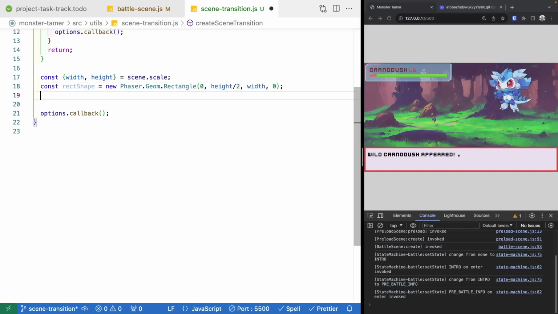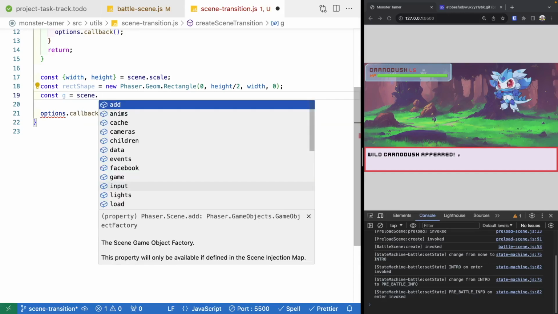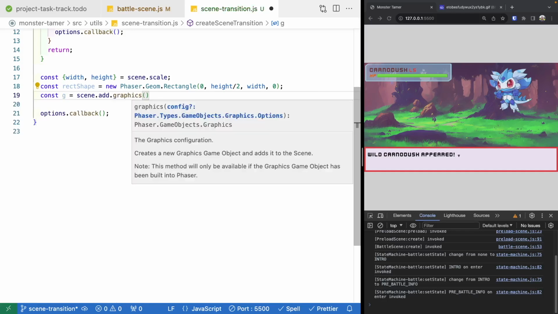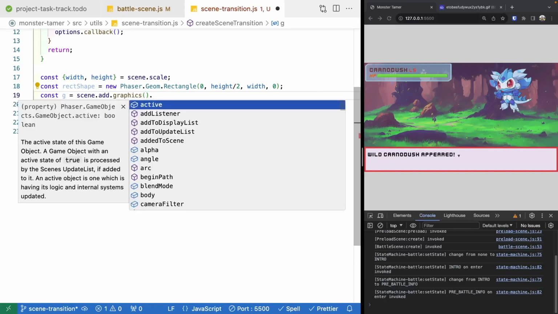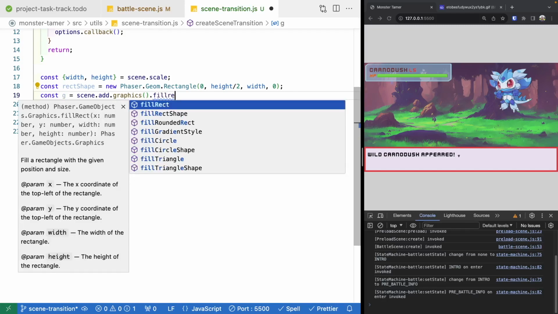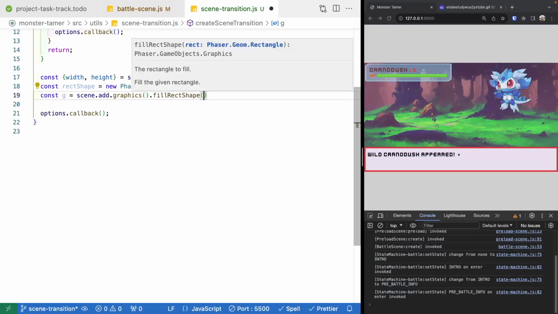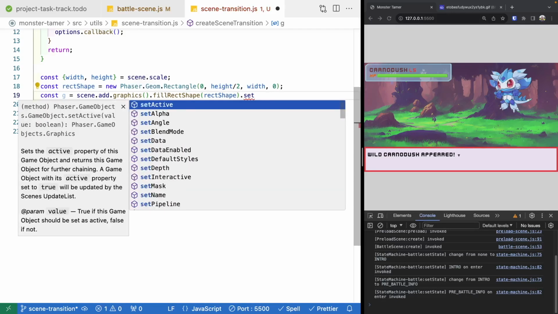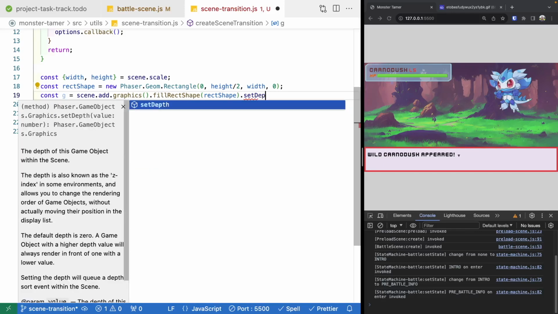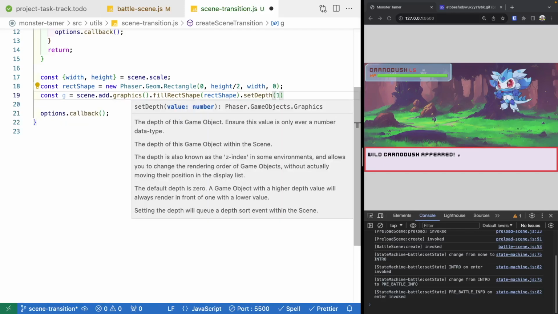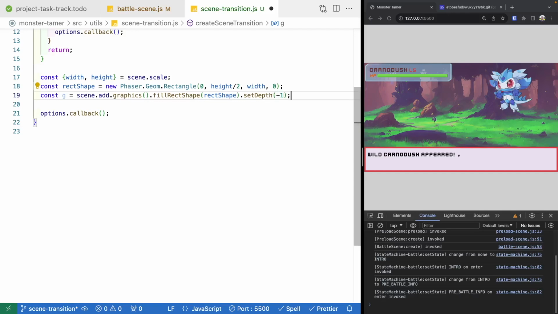And so with our shape, we can now use the Phaser scene graphics to fill in our rectangle. So we'll do const G, and we'll create a graphics instance. We'll do our scene, add, graphics. And what this allows us to do is call some of our utility methods. So we'll do fillRectShape, and with our shape, we just provide our rectangle shape that we defined. And we're going to call setDepth. We'll come back to this in a minute as to why we're doing that, but for the time being, we're just going to do that here.